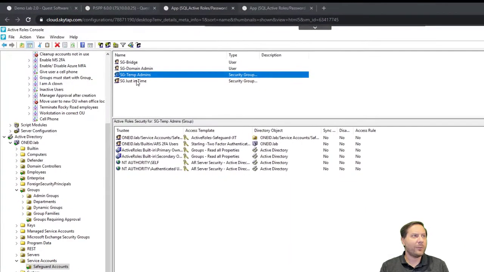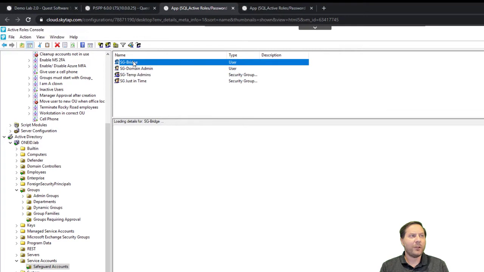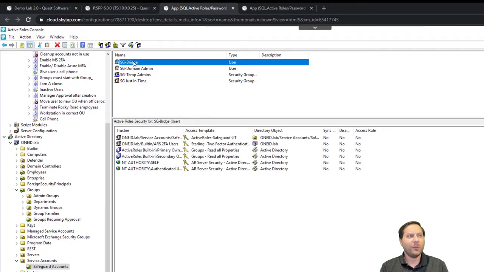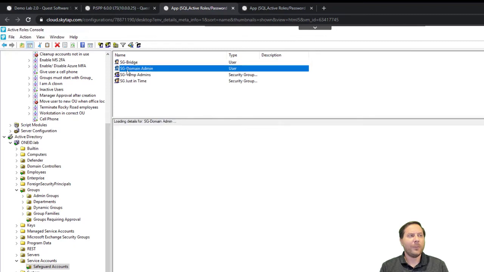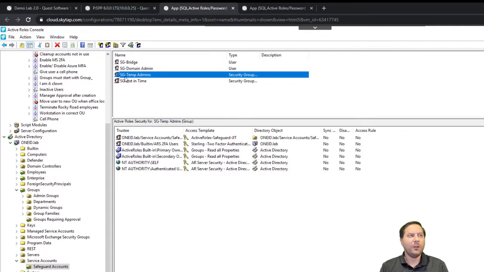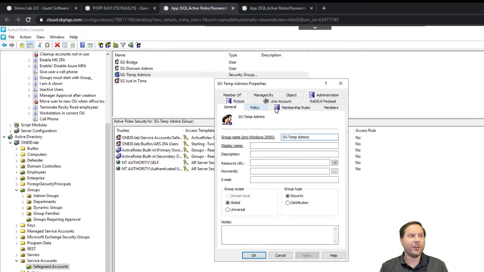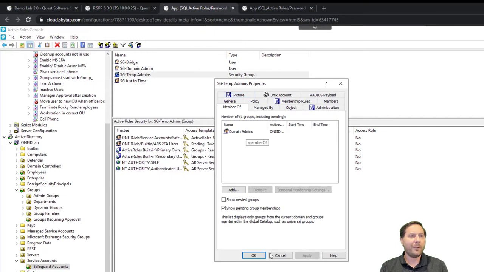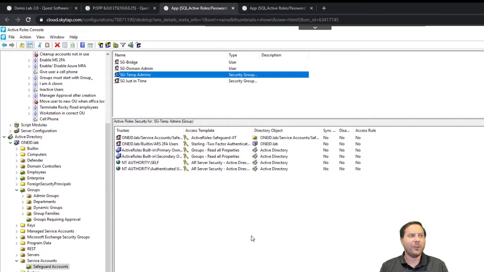Let me explain a few things we have here. I have my bridge account. This basically is the account that's used between Safeguard to actually talk to Active Roles. Here is my domain admin account that I'm checking out. Here is a group that I've nested inside of domain admins, so we can actually see this is a member of domain admins. The reason that I did that, and you'll see why later, is that it needed to be a dynamic group, and I obviously can't just make domain admins a dynamic group. I mean, I guess I could, but I probably don't want to.